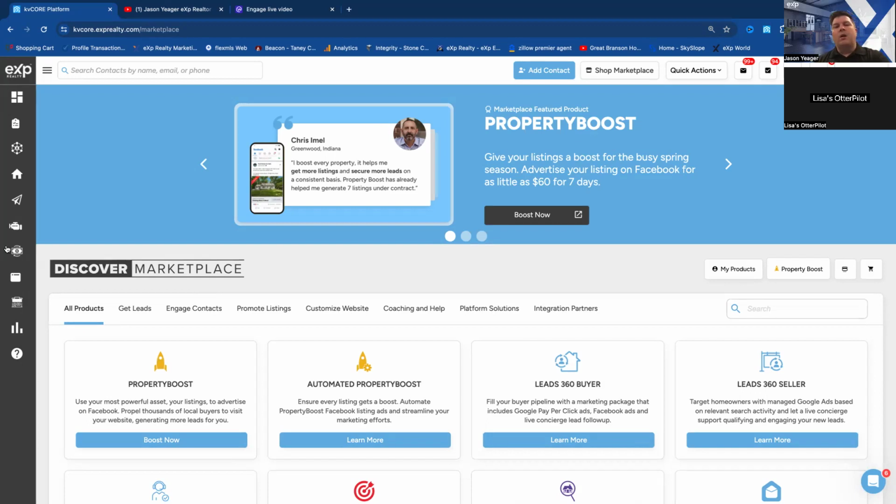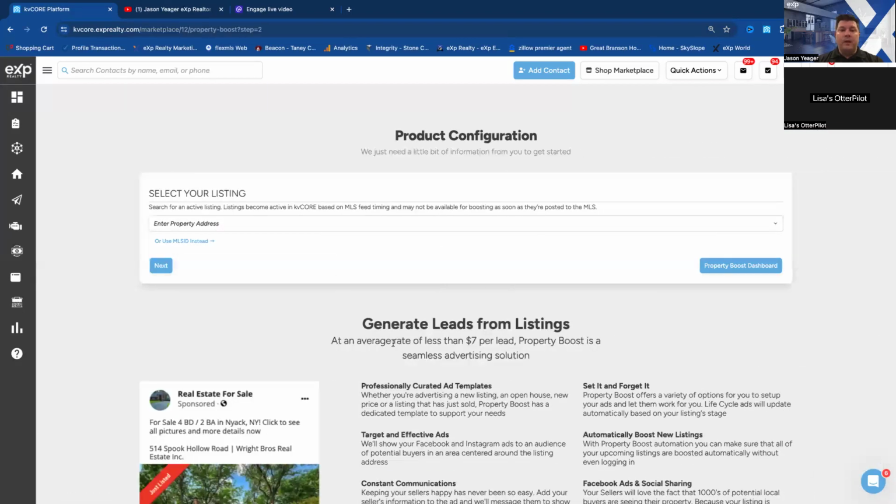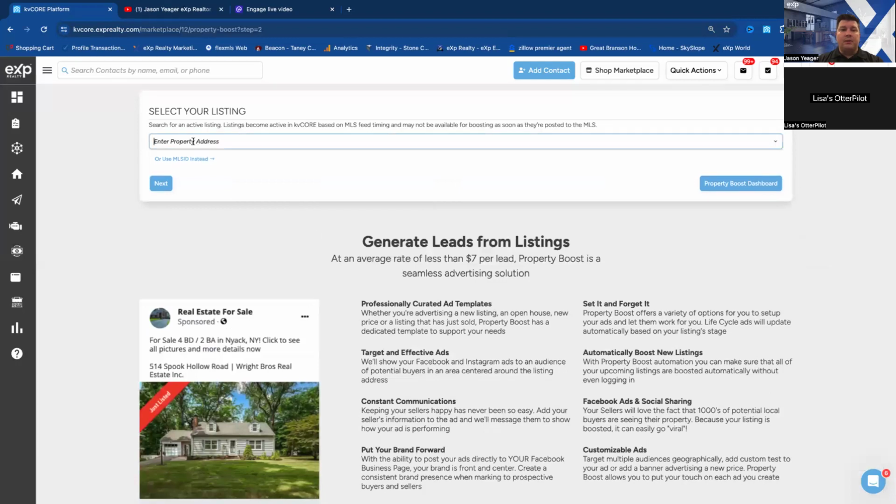But if you are not familiar with how to run Facebook ads, don't want to learn how to do Facebook ads, don't really have the budget to do Facebook ads well, then Property Boost is a great solution for you. As little as $60 for 7 days is the base plan here. So when you click Property Boost right here, you just enter the property address of a property that you want to boost, right?